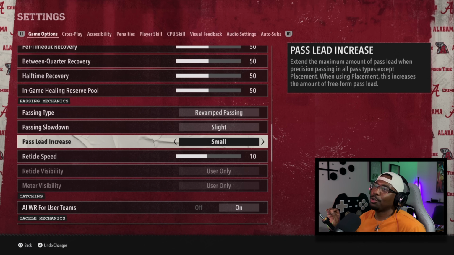Pass lead increase. Now, there was an issue in College Football 25 where a lot of the passes, I say a lot, that's an understatement, probably 85% of the passes were underthrown, and it caused a lot of interceptions. So I wanted to increase that pass lead a little bit. Like I said, you can turn it to none, but I recommend put it on small just to feel it out, see how it is.